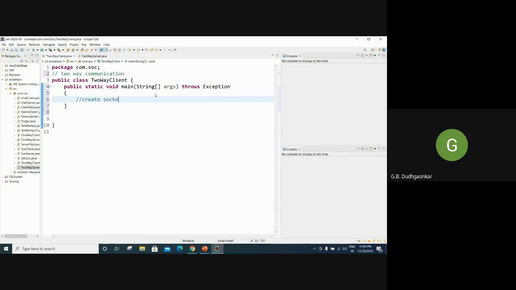Create socket for client. Again, the same process we can use. I will not explain much because these things are common. You can create a socket. Just read this. Just listen to what I am saying and note down.